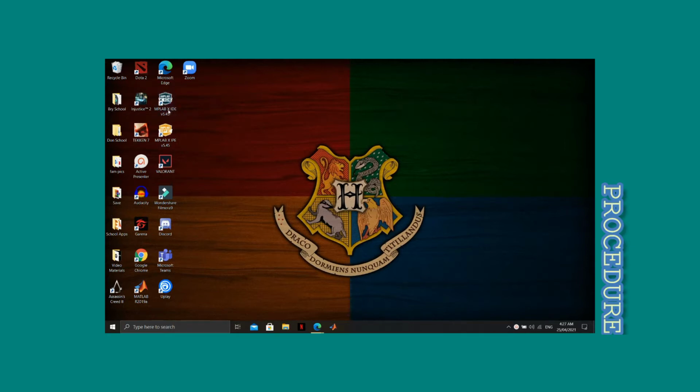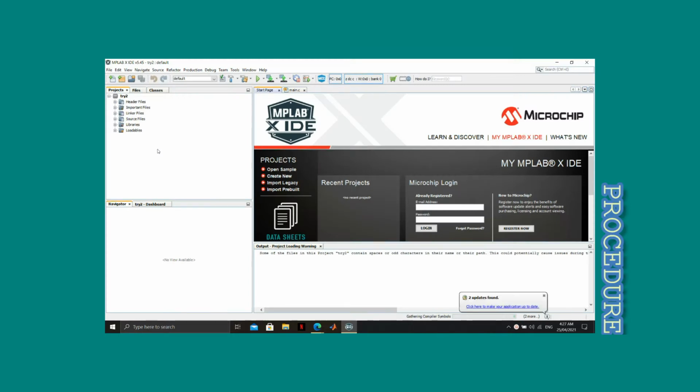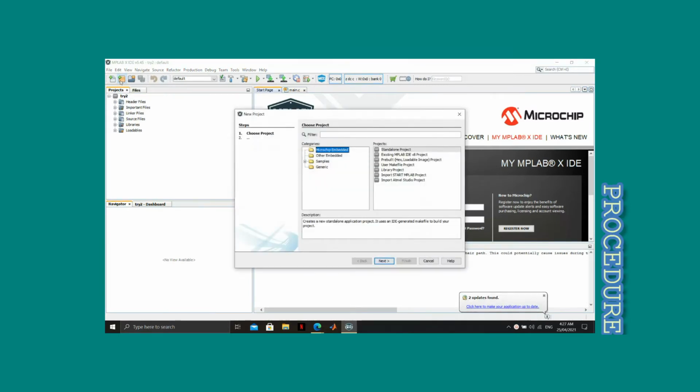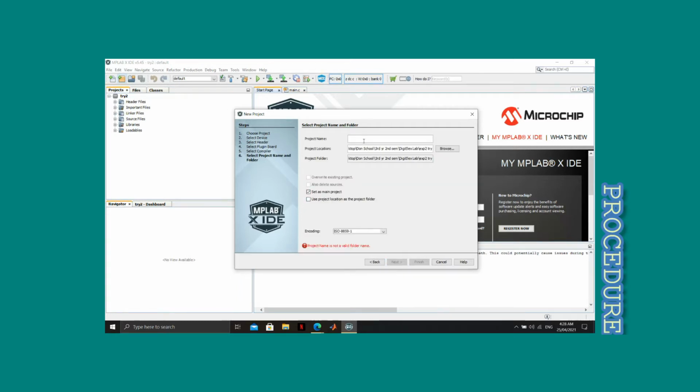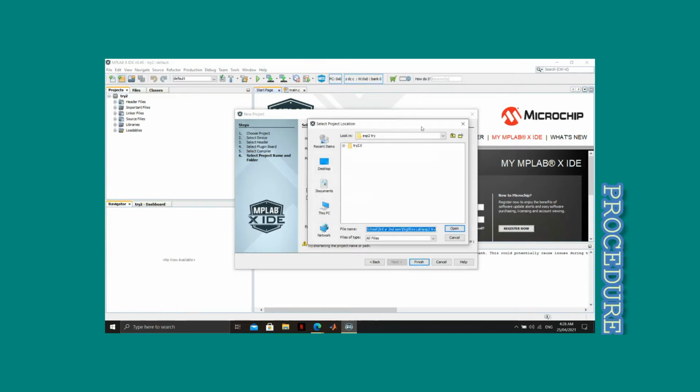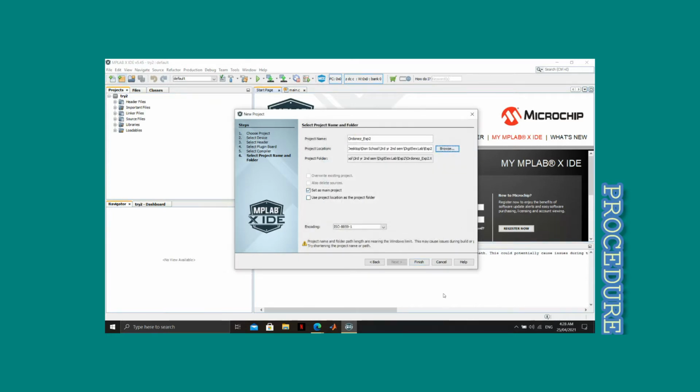First, open MPLAB X IDE and then create a new project. Choose Standalone project and type PIC16F18875. Click next, and for the compiler toolchains, click XC8. Choose your file name and your project destination, and click finish.